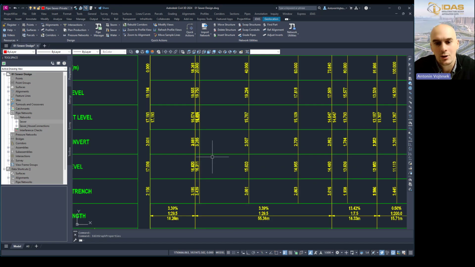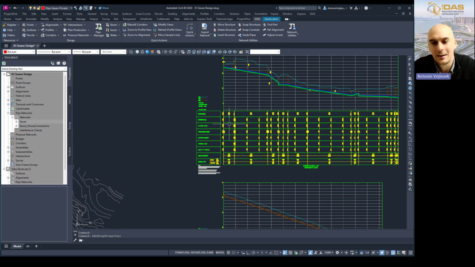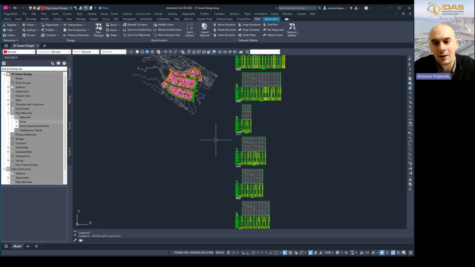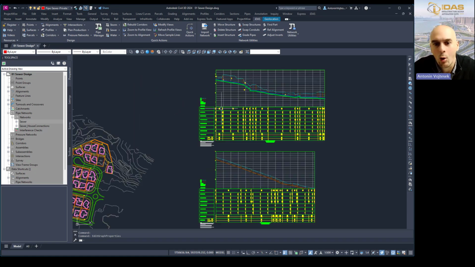And now the long section looks perfect. I have values every 20 meters. You can see 0, 20, 40, 60, as well as the values at the structures. But in Australia and New Zealand, they often display the profile views from the low point to high point. And as you can see, my profile view is drawn the other way around.